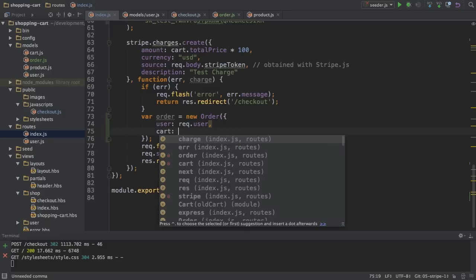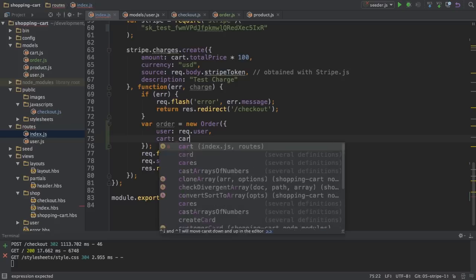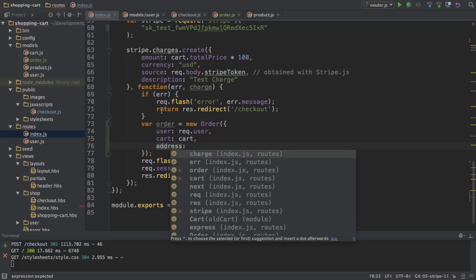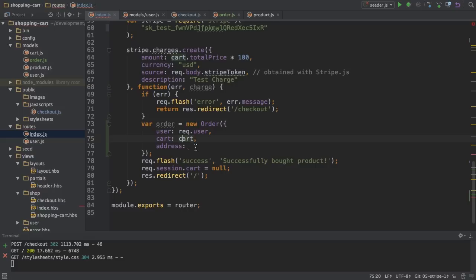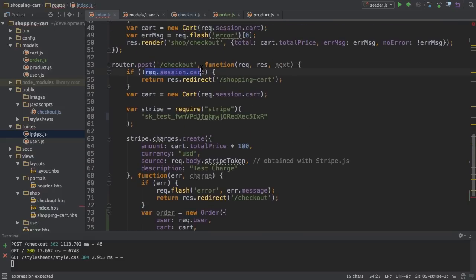Next, I also want to store the card, and I'm already extracting my card up here, right? So I can just set this equal to card. Then I'll store my address. And now this currently does not work. I want to retrieve it from the post request, which is sent to this checkout route.